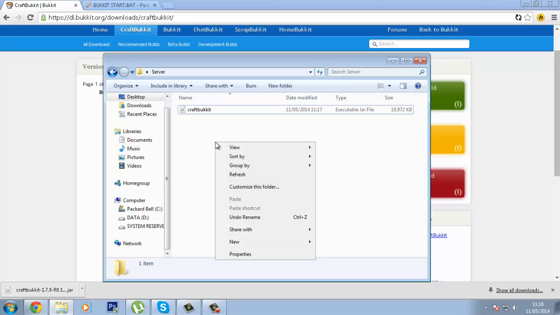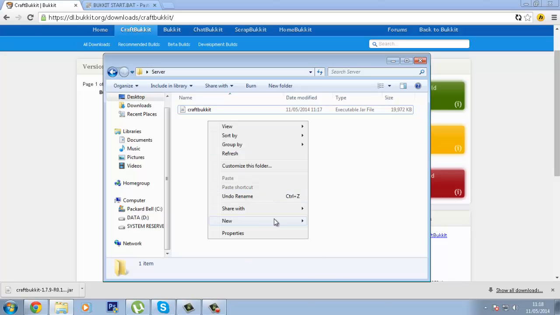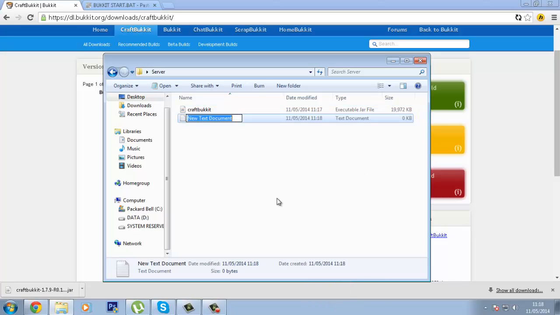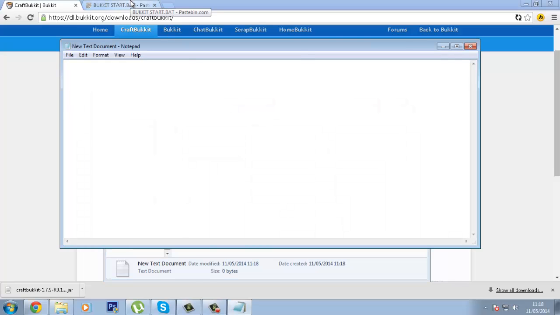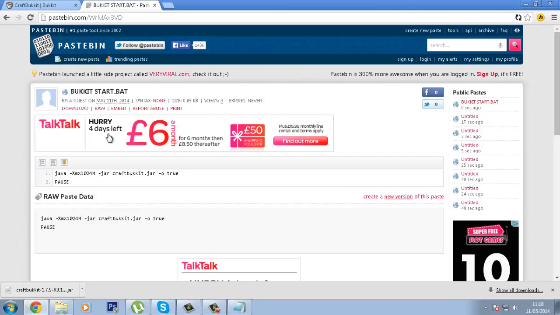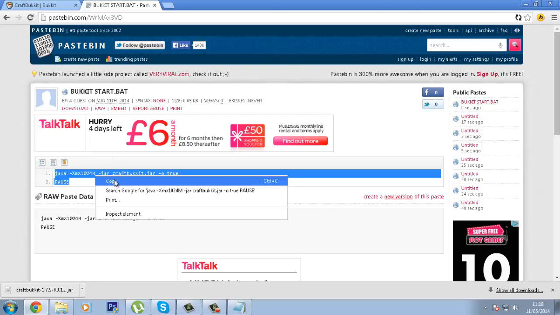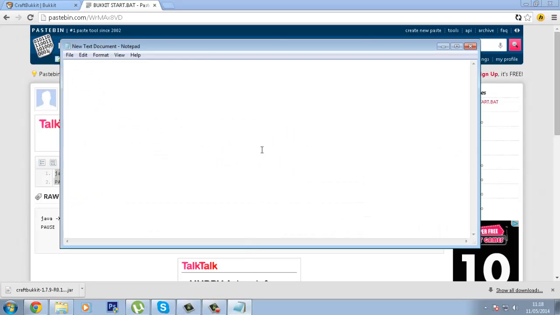But then you're going to have to make a new text document. Now you're going to edit this, and I've got another link down in the description for Pastebin. This is the code you put in here. So you'll copy that and paste it in, and it looks a bit complicated, but this is why I told you to rename it craftbukkit.jar. That should work. Now this edits your RAM.